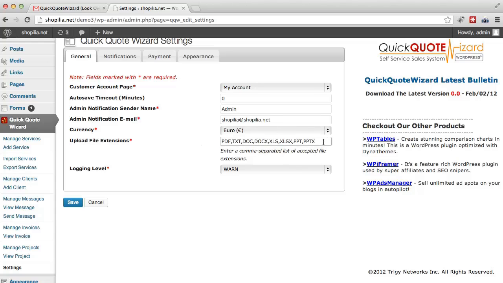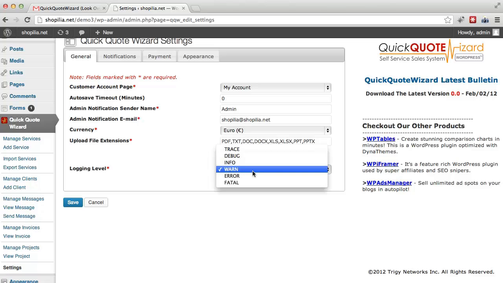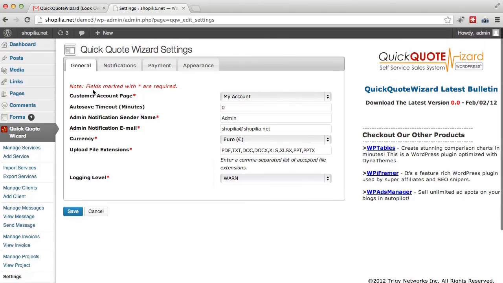And next we have the logging level. This setting is used for debugging. For regular users, the default warn setting should work fine. However, if you wish to review logging, you can check your WP content /logs/Quick Quote Wizard folder via FTP, and you can get access to all the log files. As you can see, you can change this. If you don't know what this means, then you're better off just leaving it at warn.